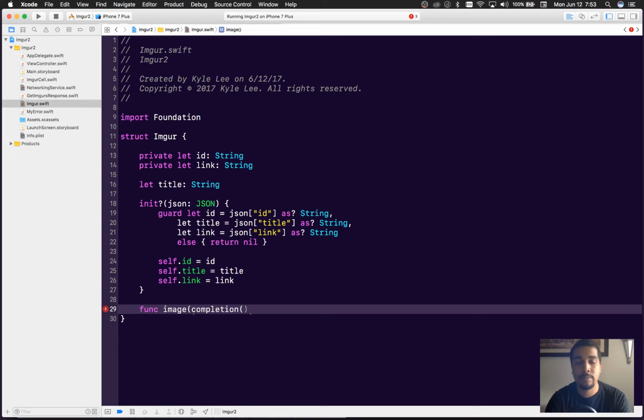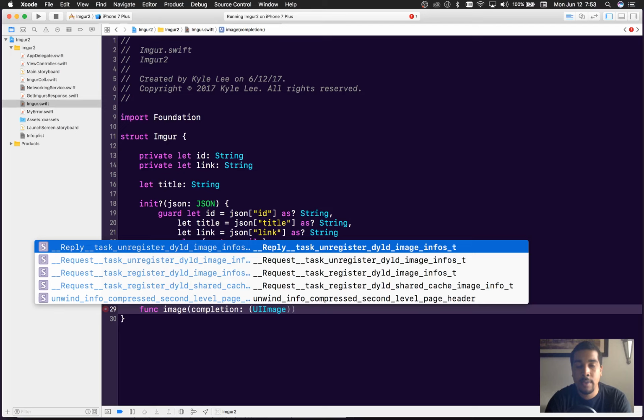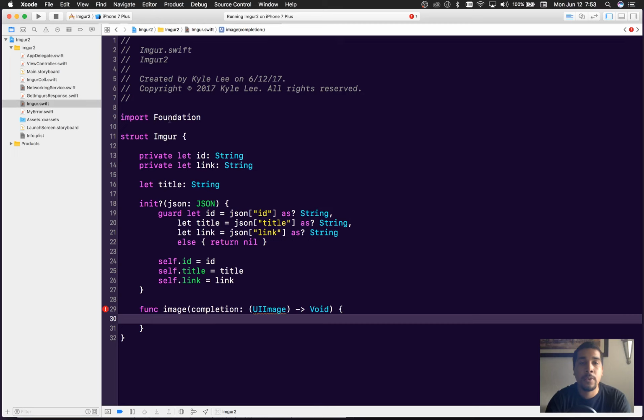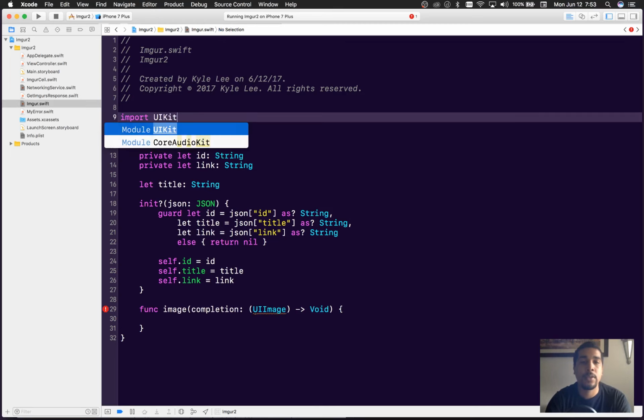Anyway, completion, and then this is going to return a UIImage. So you want to make sure that you have UIKit imported, which I'll do right now. Let me just finish this right here. Import UIKit. Right, so now that'll work.